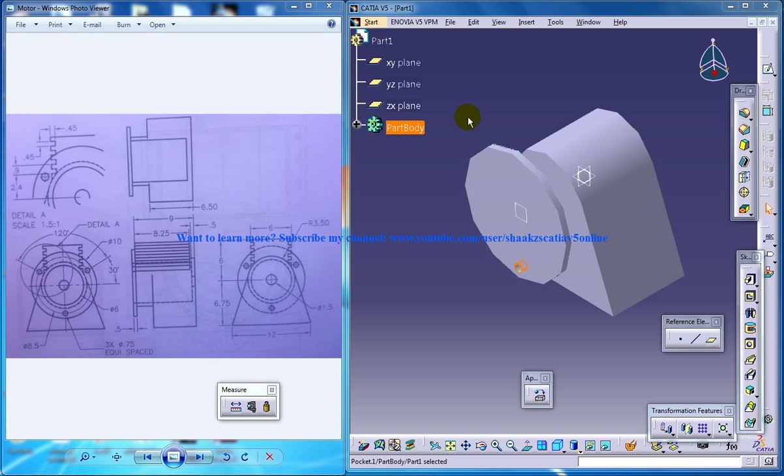Throughout this series I'll be using workbenches like Part Design, Generative Shape Design and Assembly Design. So here you're in the second step of creation of the motor of the blower assembly.